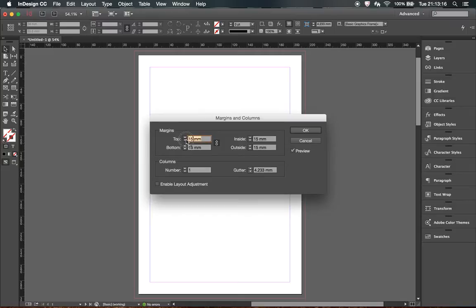Okay. If you want to change the margin, you can go to Layout, Margins and Columns. And here you can make the margin smaller or larger. And if you have the preview checked, then you can actually see what's happening on the spot. You can add columns, 2 or 3 or whatever.